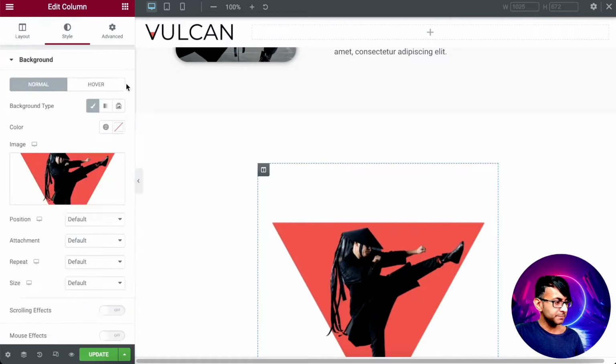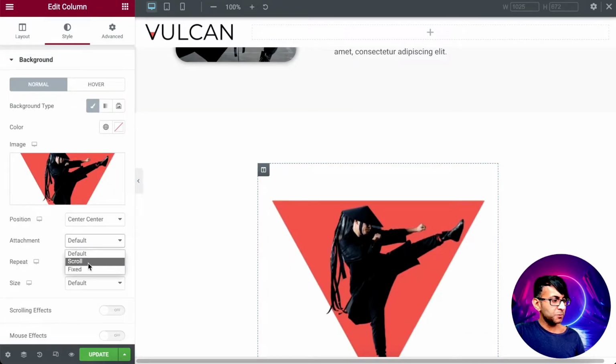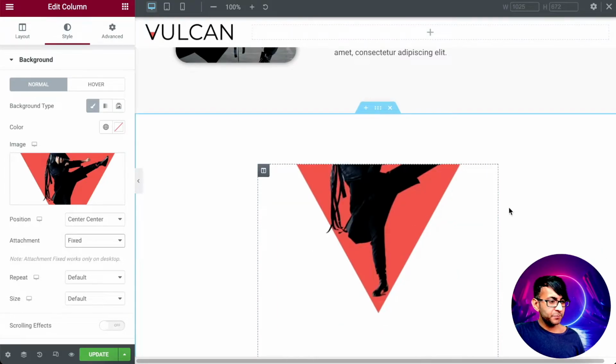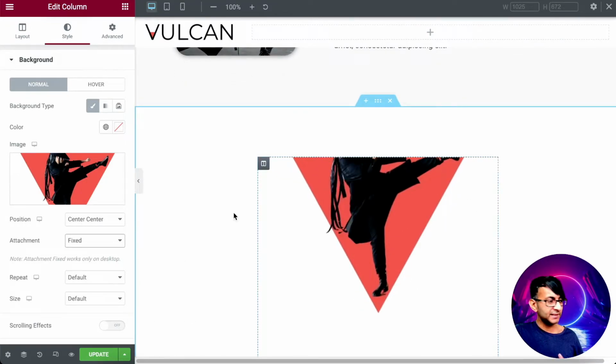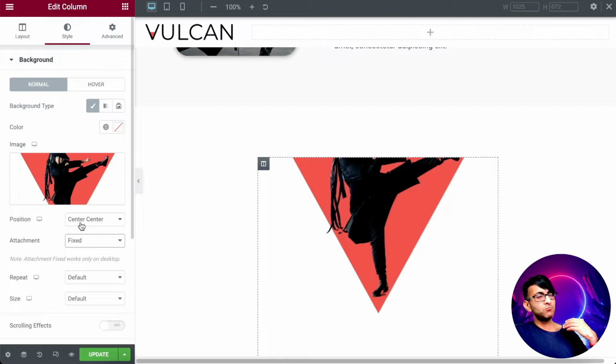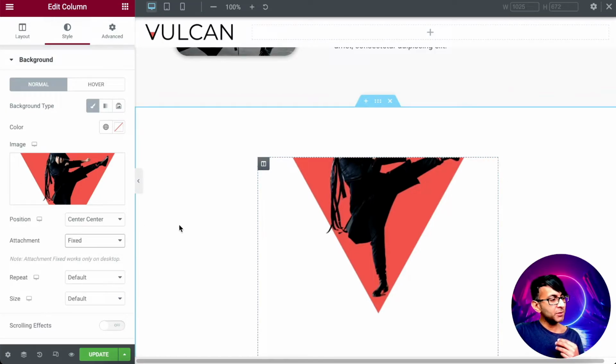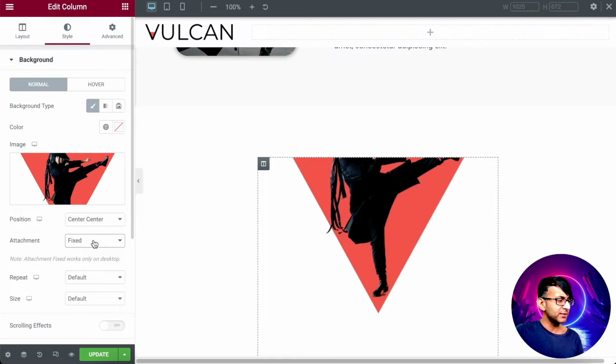So let's go to the column. The default for this is center. It will be a scroll. Now, if you were to go with fixed like that, as you scroll up and down, you'll get this parallax effect going on. And if you want that, that's fine. I'm not overly worried. Let's just see how it looks. Let's go with a fixed. We're going to go with no repeat.